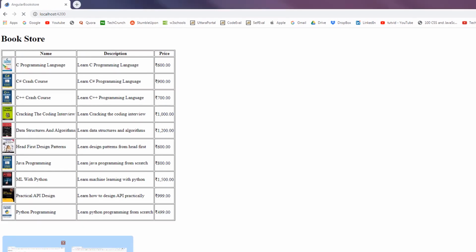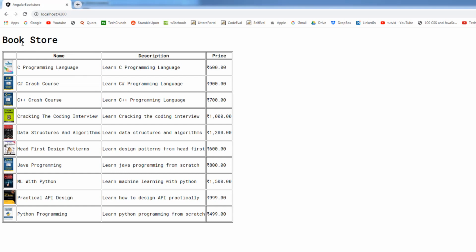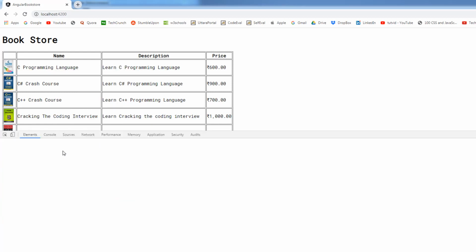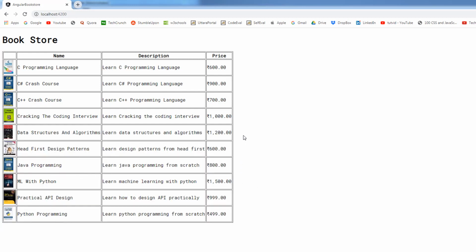And if you go to the browser, you can see the font has been changed to Roboto Mono. Okay, it has been applied to the entire body. If you want to verify that, you can click on this inspect element, and if you look at the styles, you can see the font family has been changed to Roboto Mono for the entire body element. That's it for this video.